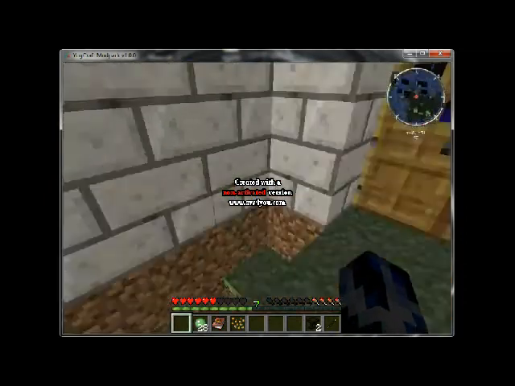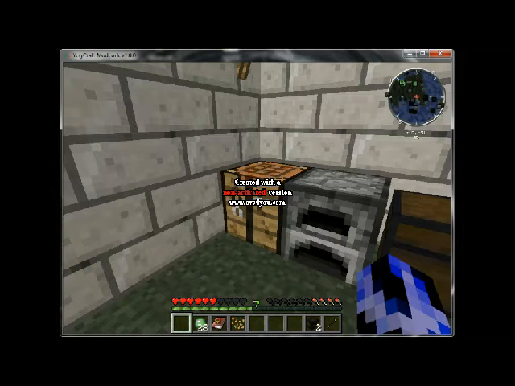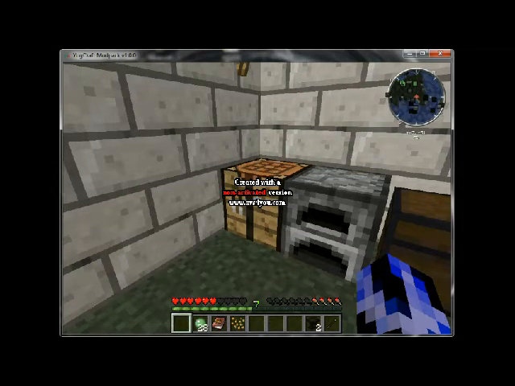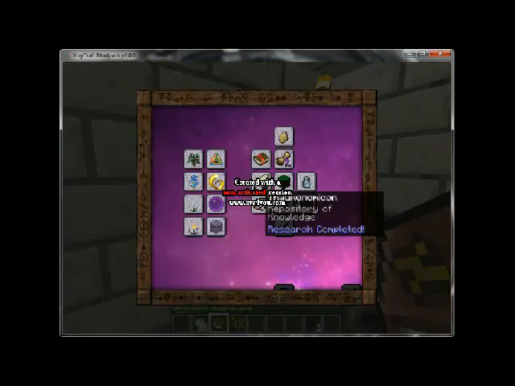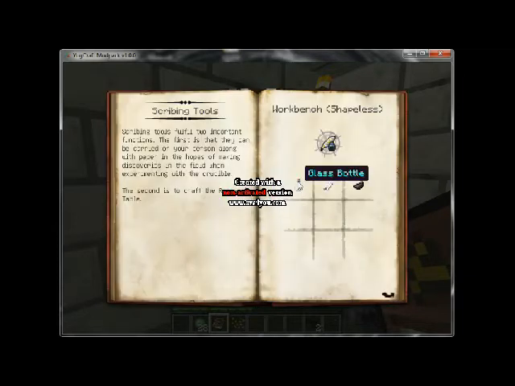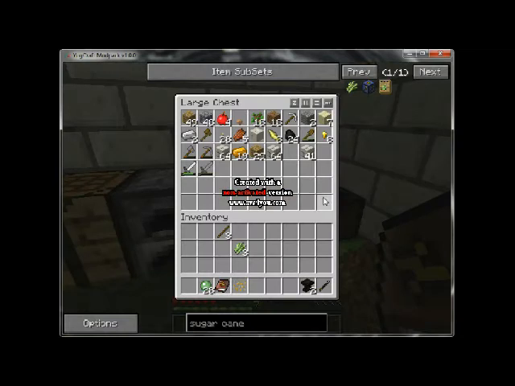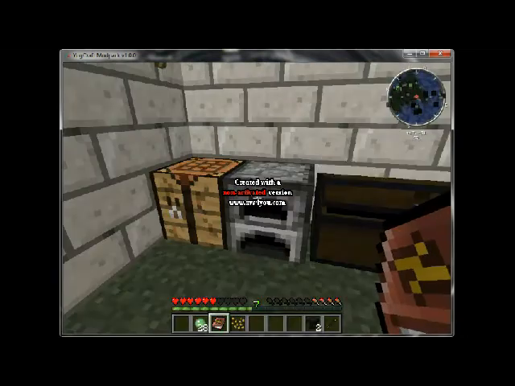Now, what we just did, that took a few minutes, let me think. Oh yeah, we made 2 tables and we're trying to make a, what is it again? Research table so we can research everything. Now that takes 2 tables and scribing tools. And to make scribing tools, it takes a glass bottle, a feather, and an ink sac. I think we might have most of that. Let's look. We have some of that, as in probably just the glass bottle.